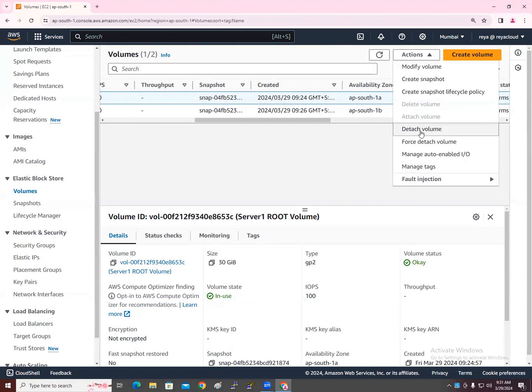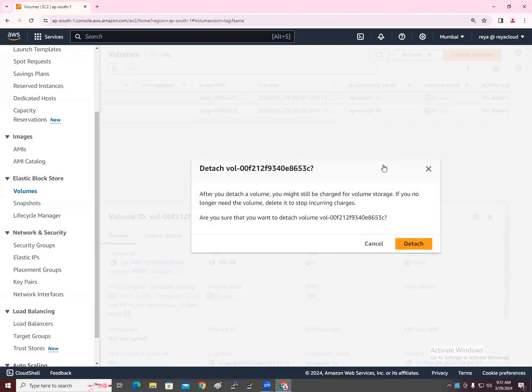Okay, now, do you see the option here? Detach. Should we go and detach it? Now tell me, can I detach this or not? Is it possible to detach or not? Yes or no?